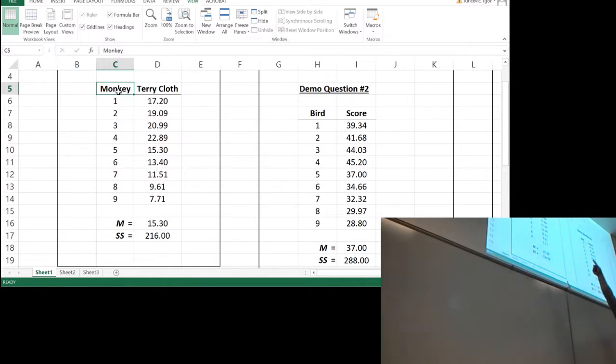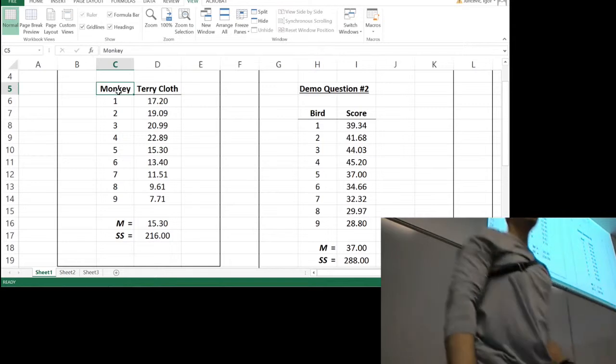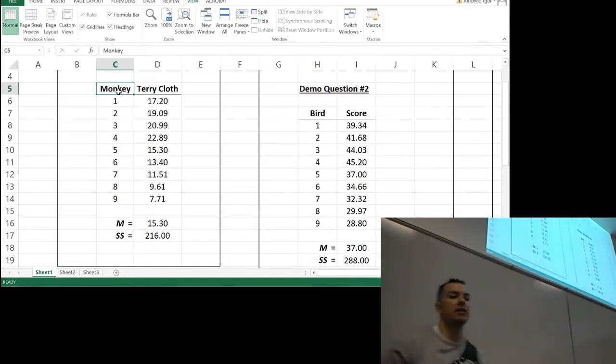So you need to know that monkey number 1 spent 17.2 hours with the terry cloth mother. You need to know that monkey number 7 spent 11.51 hours with the terry cloth mother. You need that raw data. If you don't have it, unfortunately, you can't use SPSS. But we do have it here.